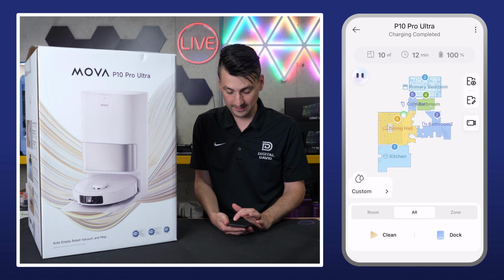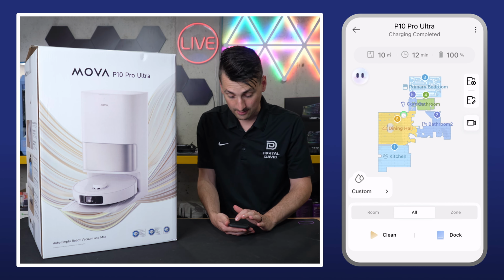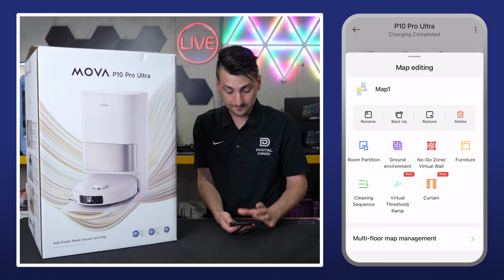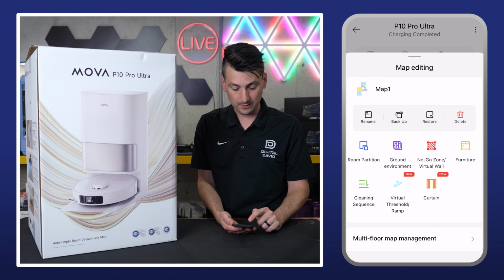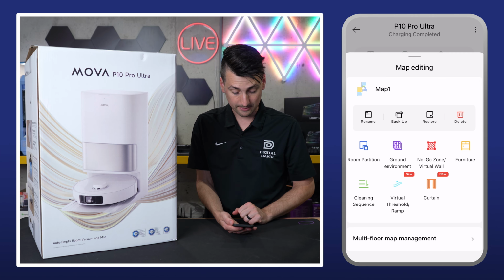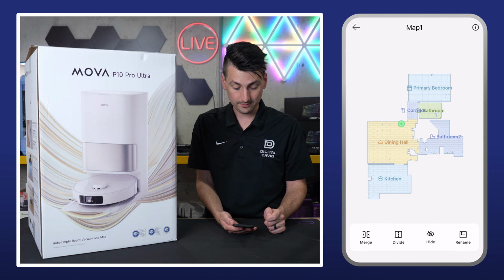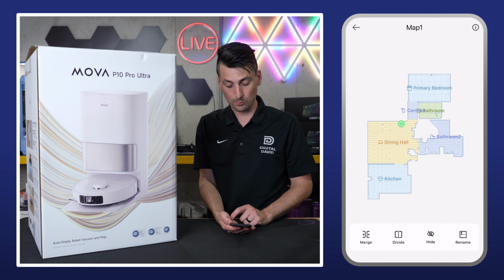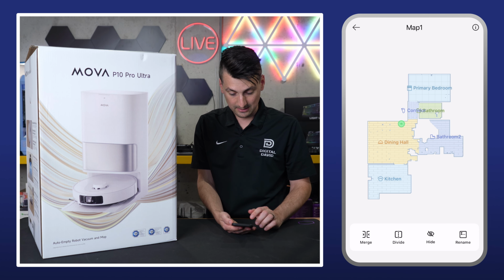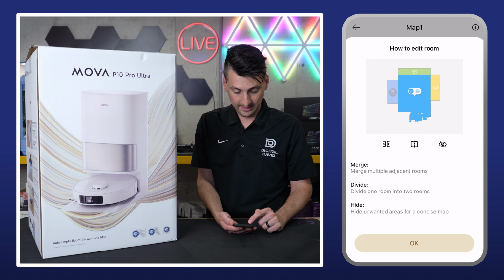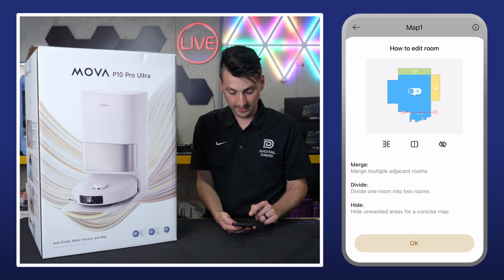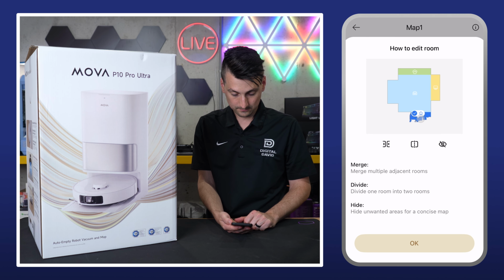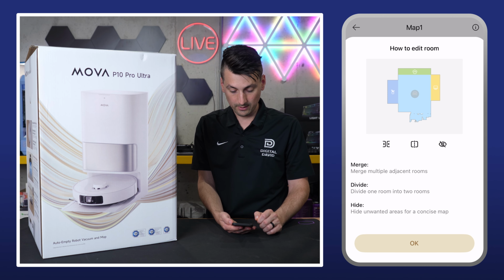That's map display settings. Then below that little eyeball map icon, we have our map pencil icon. This is our map editing section. So we're currently in map 1. We can rename, backup, restore, or delete our map. Below that, we have room partition. So we can merge, divide, hide, or rename rooms. And everything's very simple and straightforward in here. They have helpful animations and graphics showing you how to do that, and explains more about each one. So very cool. You can get your map exactly how you want it.